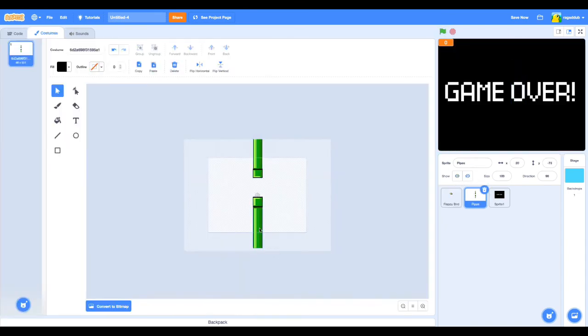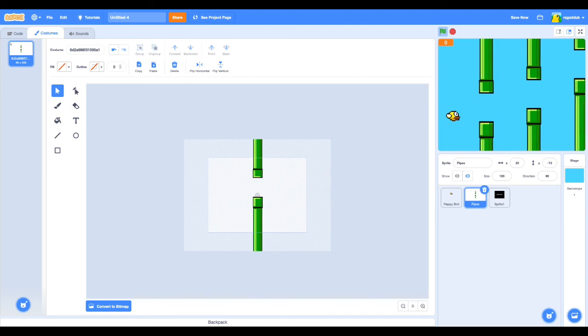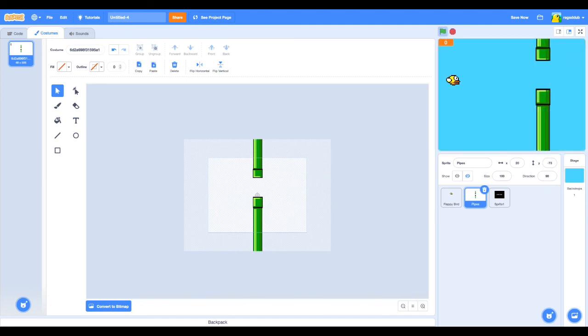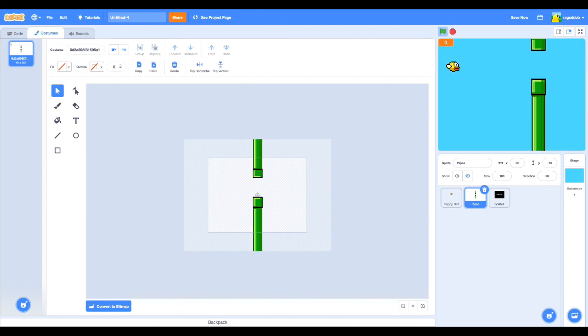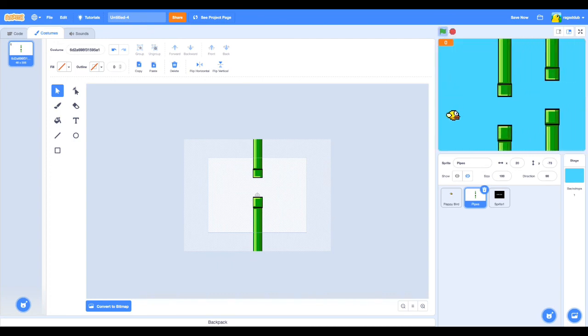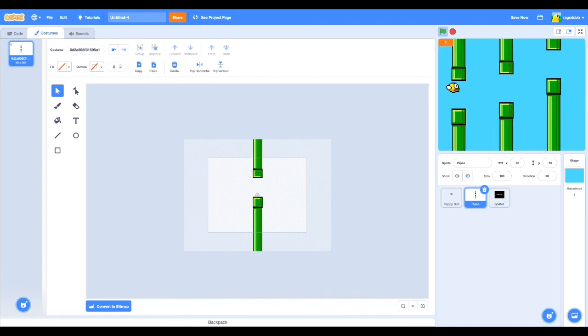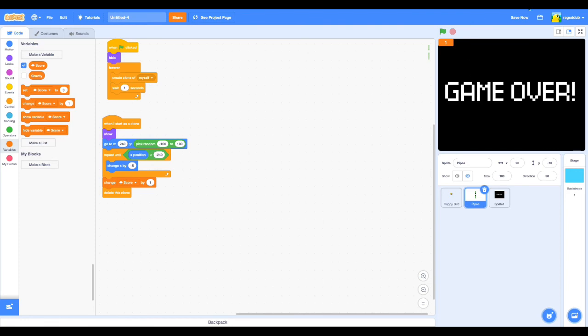So let's go back to the sprite. Fully, as big as you can. Now we won't have any more issues. As I say, guys, I'm not good at Flappy Bird whatsoever, so do not judge me, please. There we go. I'm so good. Okay, so there we go.